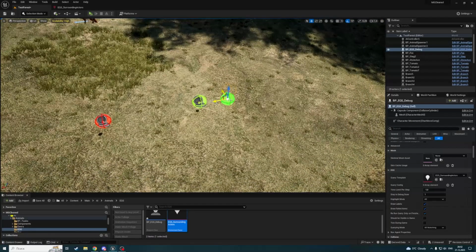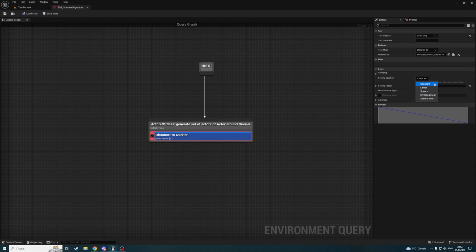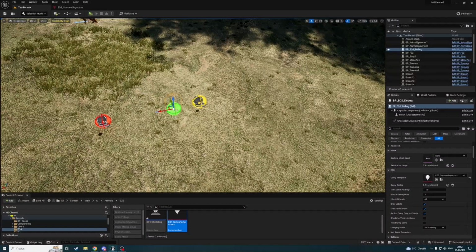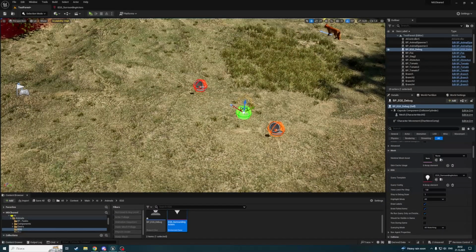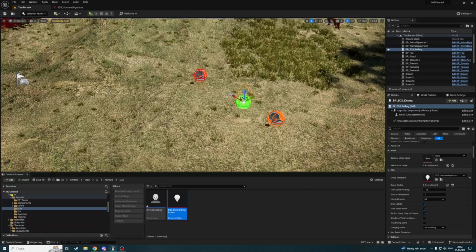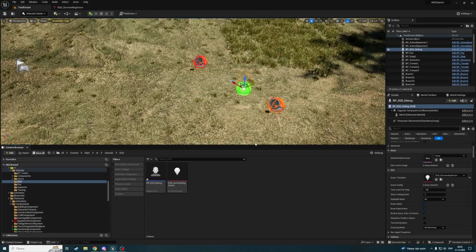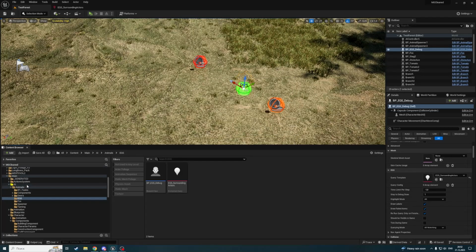What should we do next? I think that the score is changing a bit more fast. So let's make it not linear, but maybe square. Okay, doesn't matter by the way. We don't even need scoring, I think, but we will see. So let's save all, and let's navigate to our behavior tree.